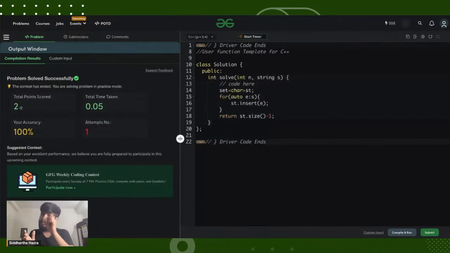Jab aapko solution pata hai, main unoptimized method bhi pass kar sakta hai. So what I would do is, main sabse easy solution pe jaunga, jiska speed sabse jaldi hoga, taki main rank above kar paun. Yahan, this is not an interview where you aim for the most optimized. This is the contest where you aim for speed, accuracy and timing. Bahut importance rakhta hai.